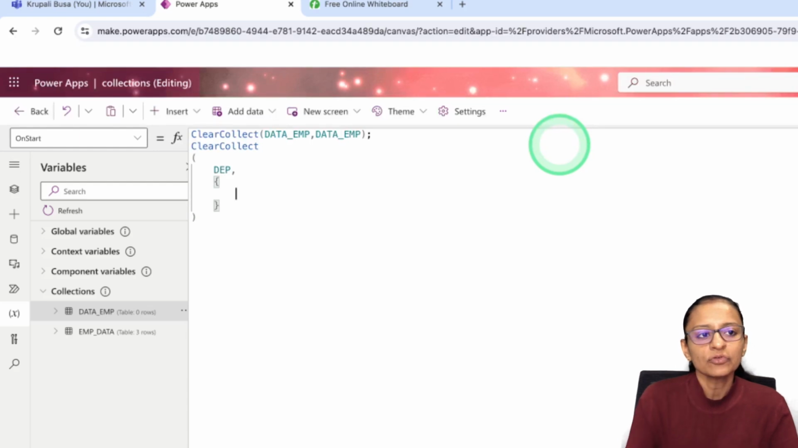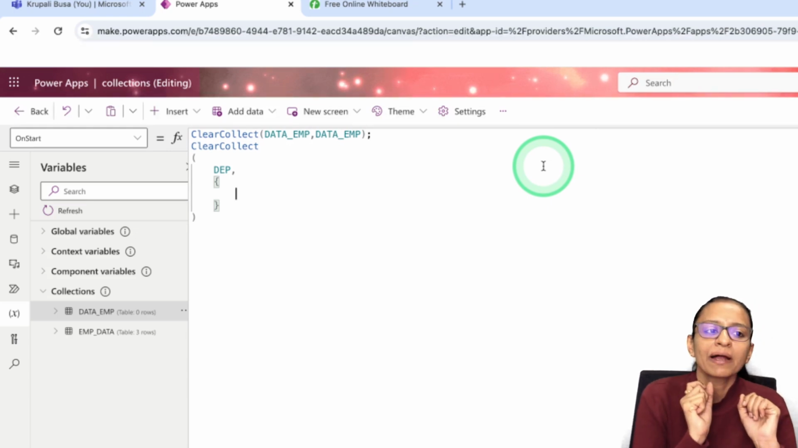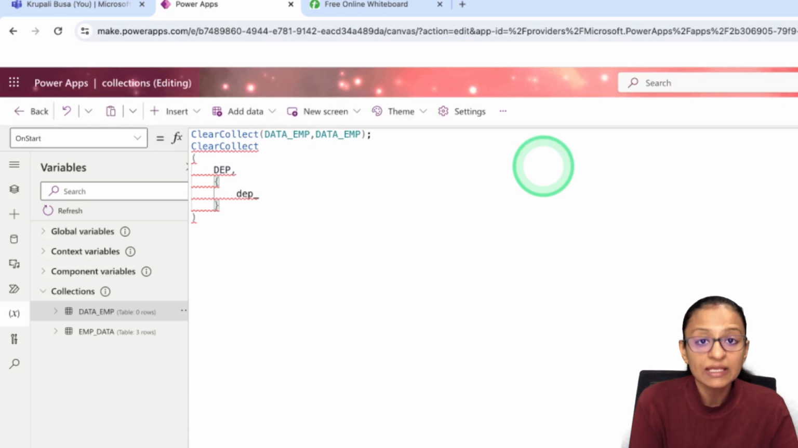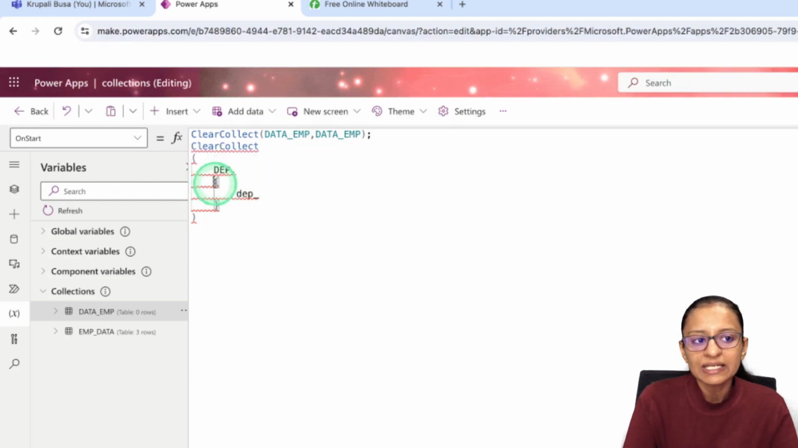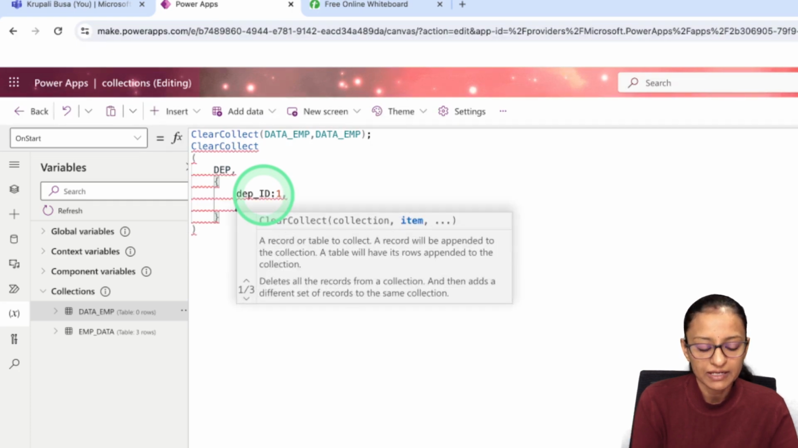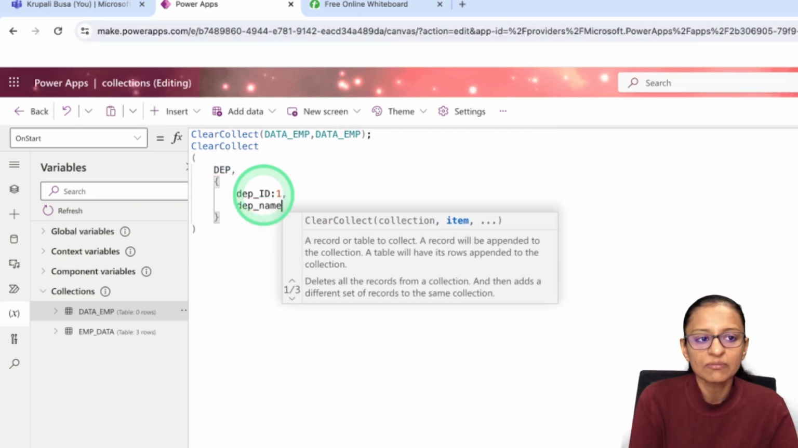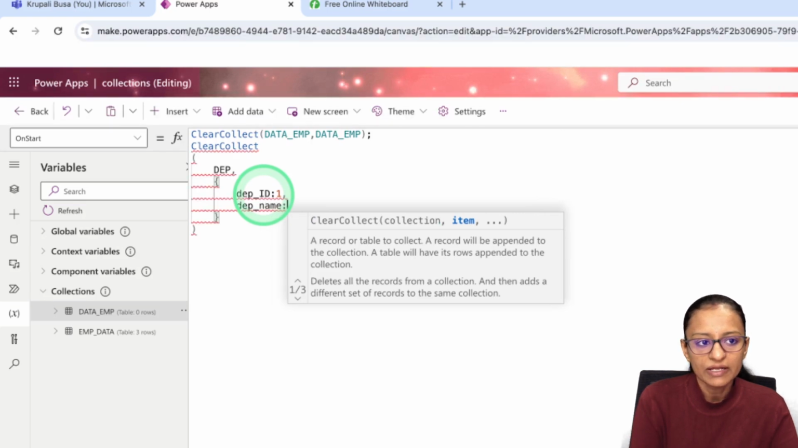Let's say when I want to create a collection, I want 2 columns. First department ID and the second one is department name. Always remember that when you are writing a collection value, first you need to write it inside a curly bracket, and first you need to mention the name of the column. So department ID, then a comma, and you need to write the value which you want to give. So I want to give one value to the department ID. Then you want to give the name of the department. So this is the heading of the column, department name.